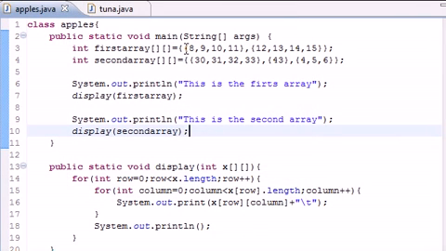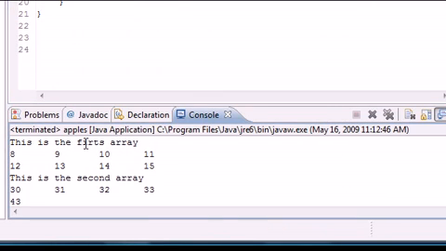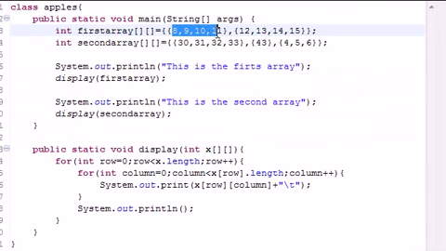And take note, in my first array there are 2 rows. The first row has 8, 9, 10, 11. Second row has 12, 13, 14, 15. And in my second array I have 3 rows with all different column lengths. So now if we look at this visually, in my first array, what's actually at first array has 8, 9, 10, 11, 12, 13, 14, 15. And again, that's this in the first row and this in the second row.